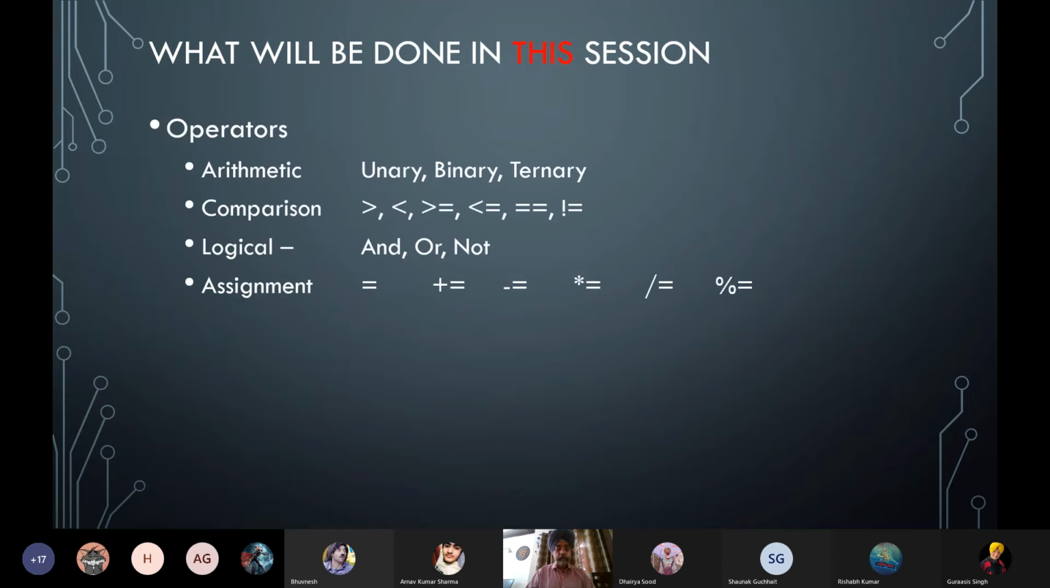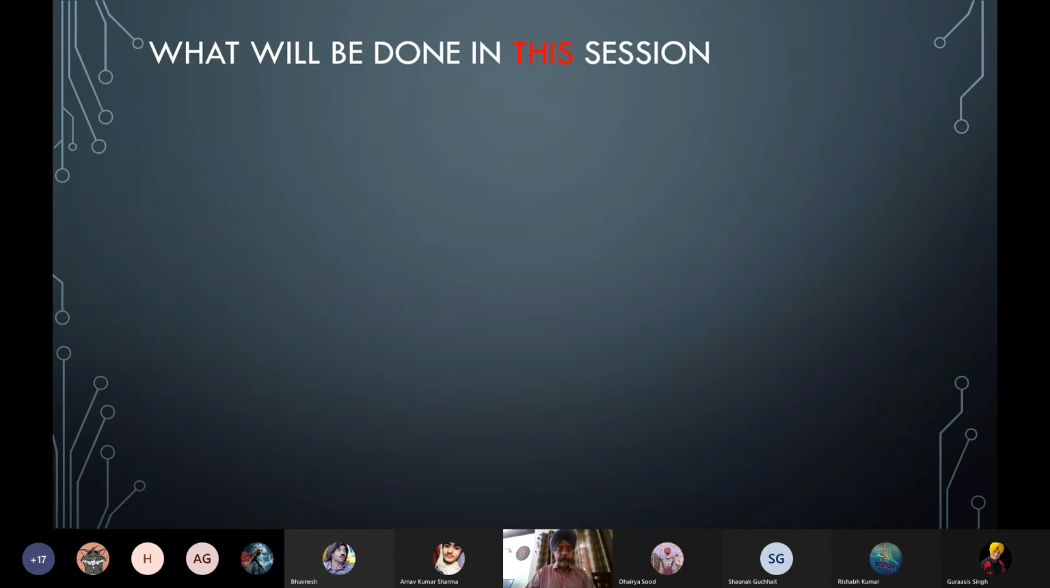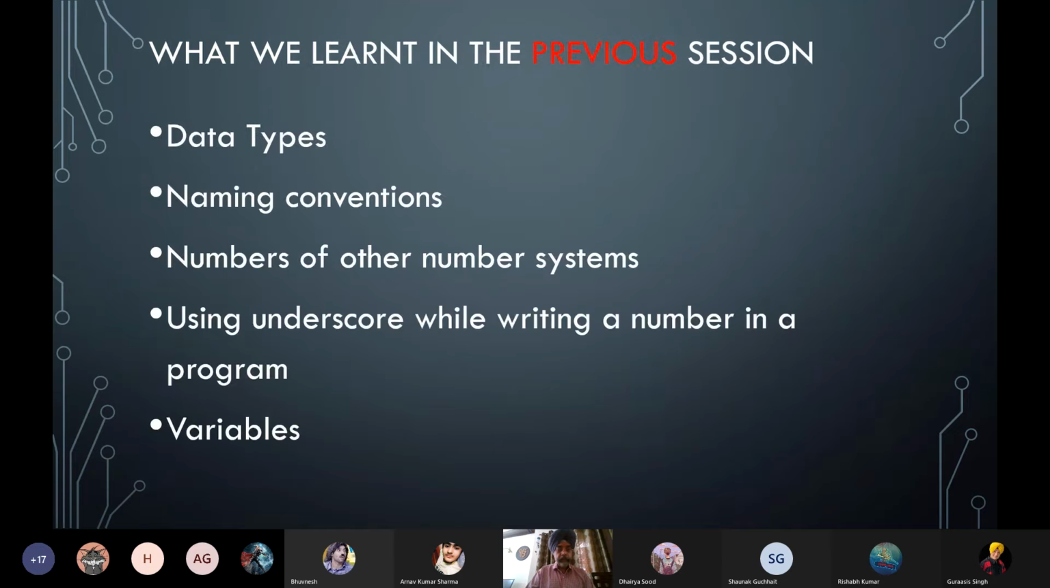All right. Numbers of other number system. Okay, you will not be able to see the screen now. What I'll do is I'll present.